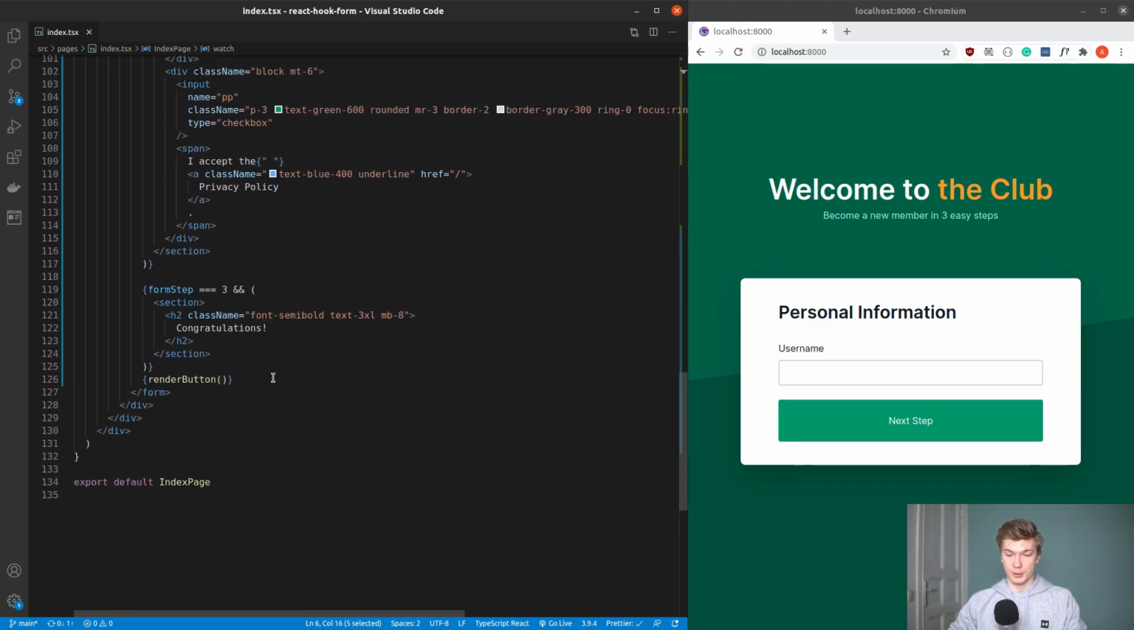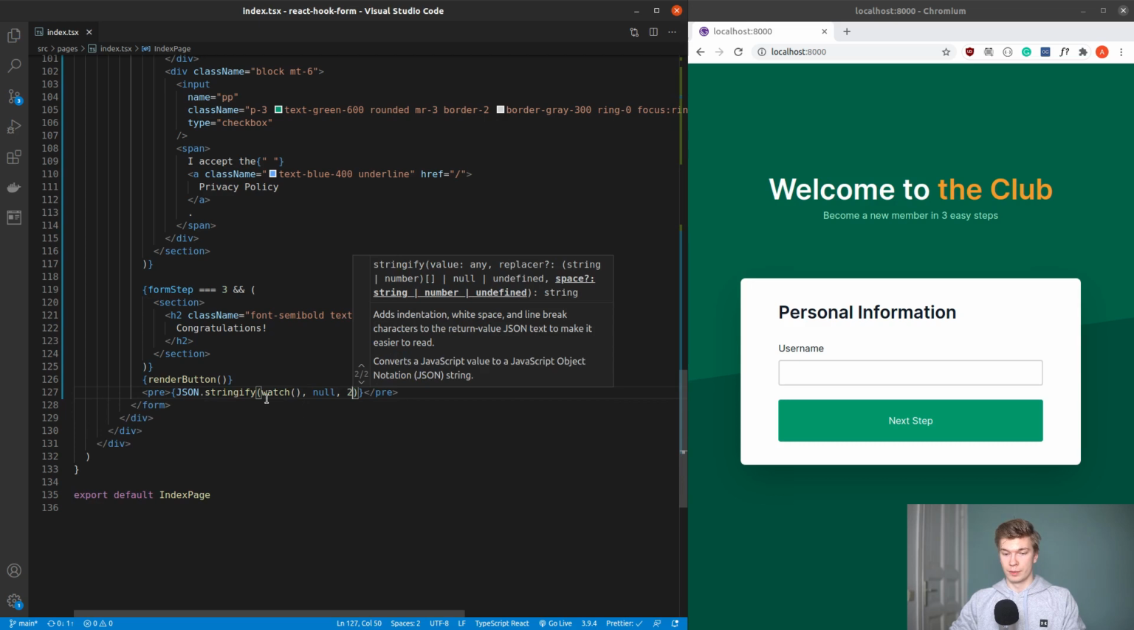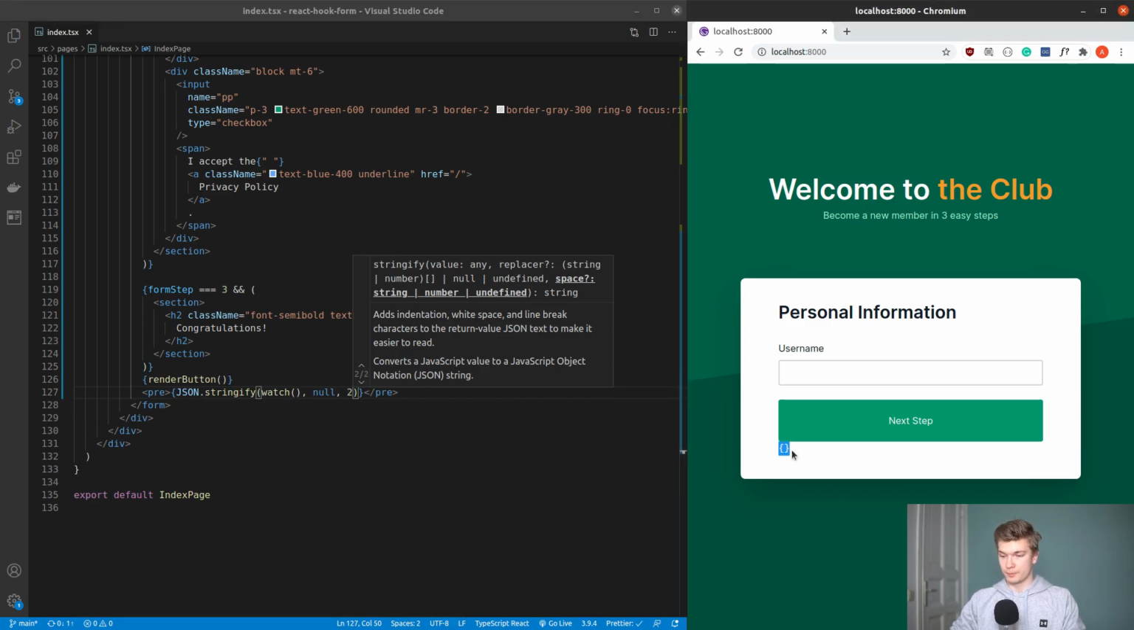So right at the bottom, I'm gonna add pre-tags, which render pre-formatted text. And then I'm gonna use JSON stringify to render our form state. And we can see it right here. And currently, there's nothing in our form state. And even if I write something from the username, it doesn't show up here.